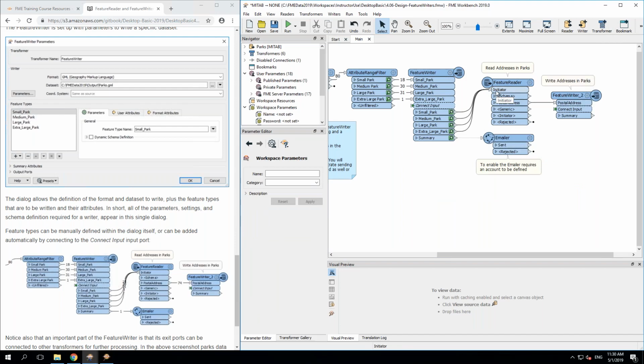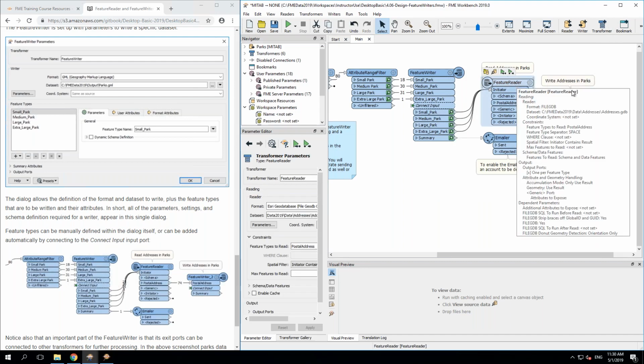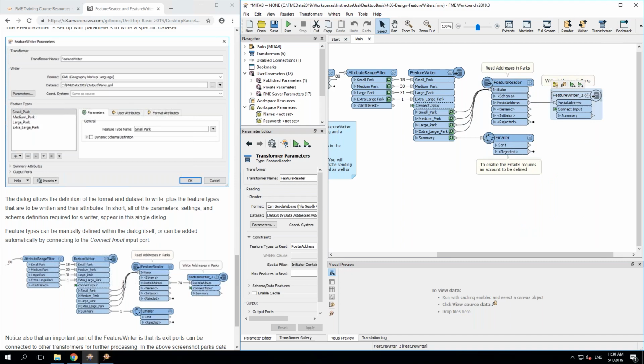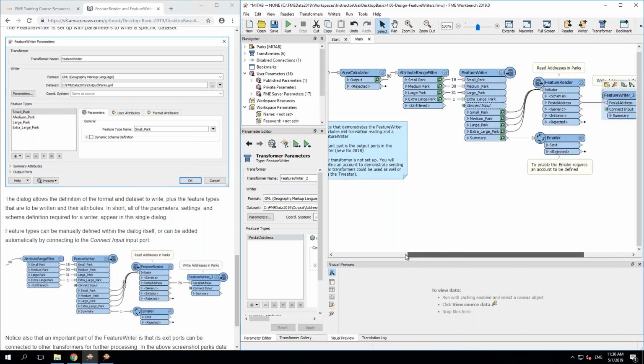And in this case, we're even following up with another feature reader. So we're saying, well, we split the data up into parks, into small, medium, large, etc., and wrote it out. But now I also want to find out what addresses fall inside the park, like we just did. And then I want to write those addresses out as well to a separate data set.